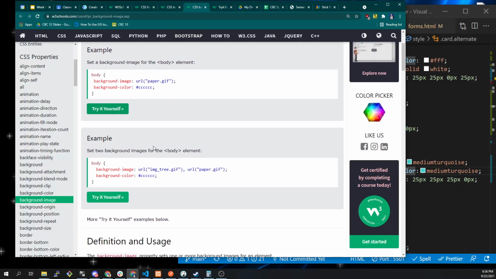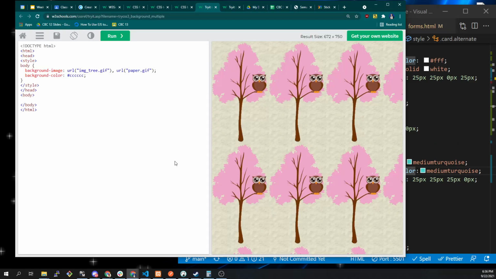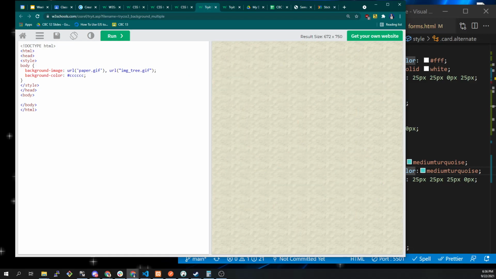There's a whole bunch of other things. We can set up two backgrounds. So this one now has the paper behind the scenes, and then a tree over top of it. If we switch the order around here, we say URL paper.gif, comma. Now, these aren't my images, but the paper is on top, because that was just this big flat blank thing. So the way that they had it before let the tree be on top.